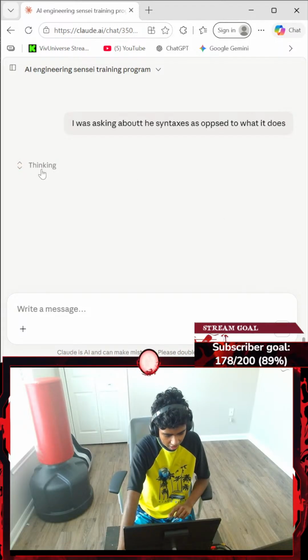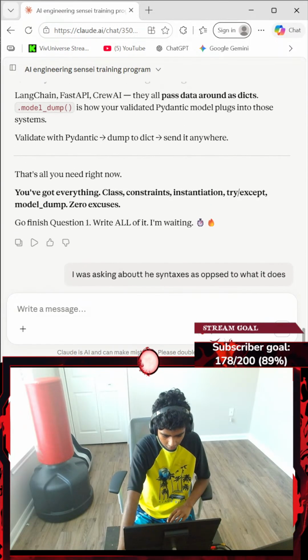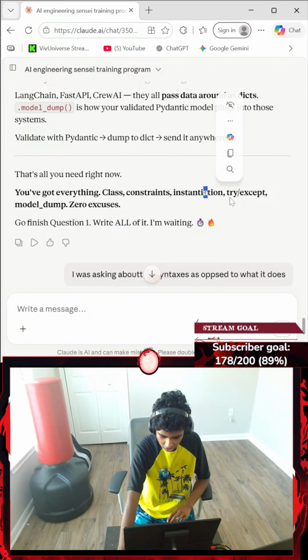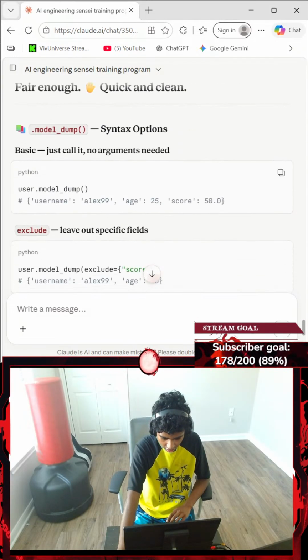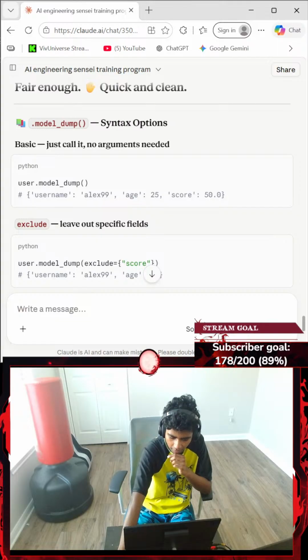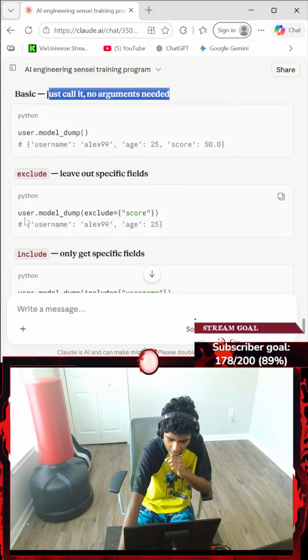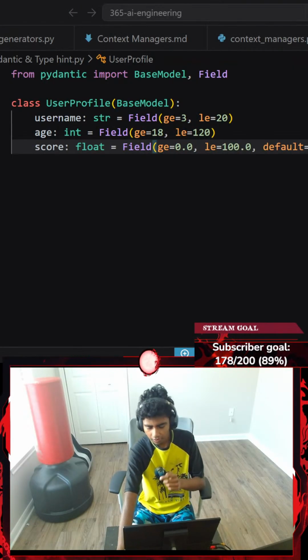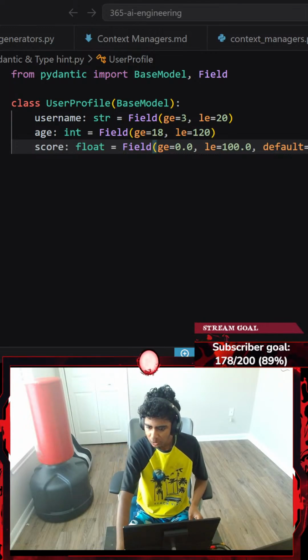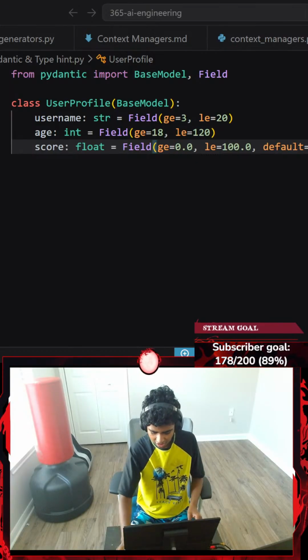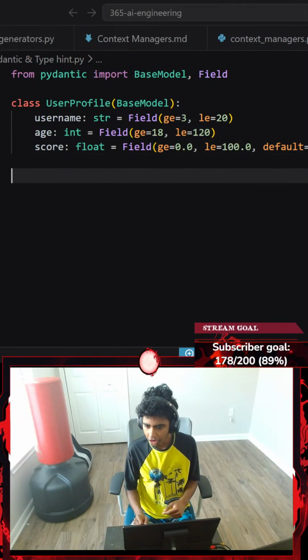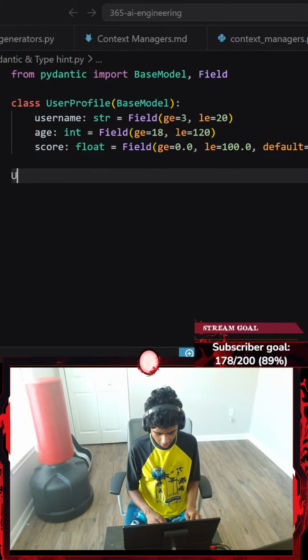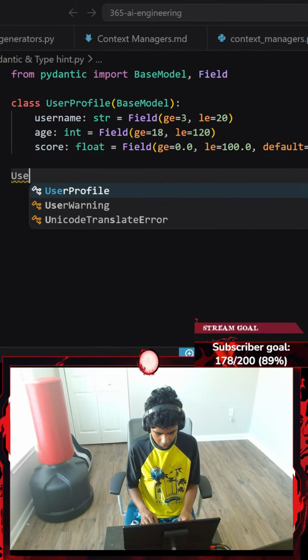Maybe not. Let's see. You got everything: class, constraints, instantiation. Fair enough. So user.model_dump. So we model.dump our dictionary. Just call it, no arguments needed. Okay, include only the fields specified. Okay, well, I think I see. Now, let's work on the instantiation part. God, that is so hard to pronounce. Now, I'm going to go ahead and let's say instantiate my user profile.